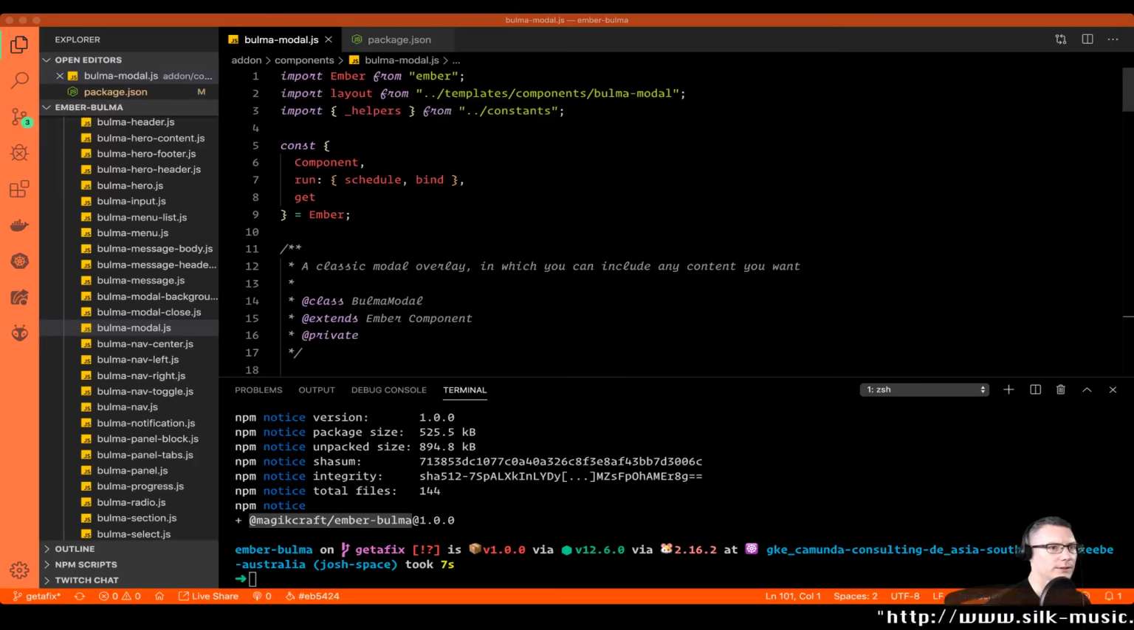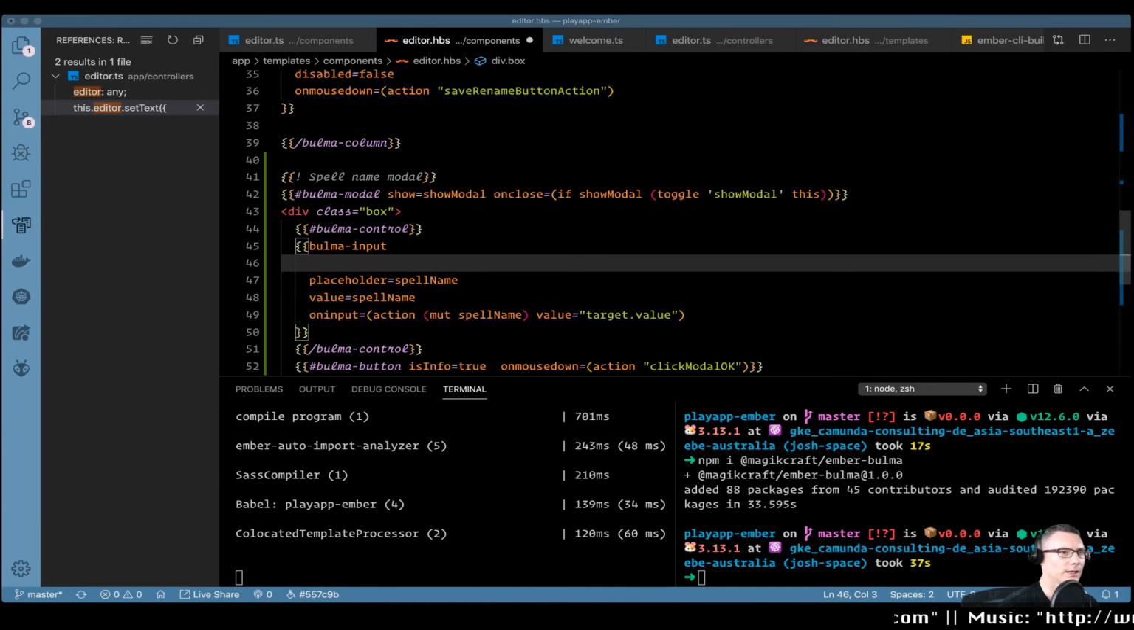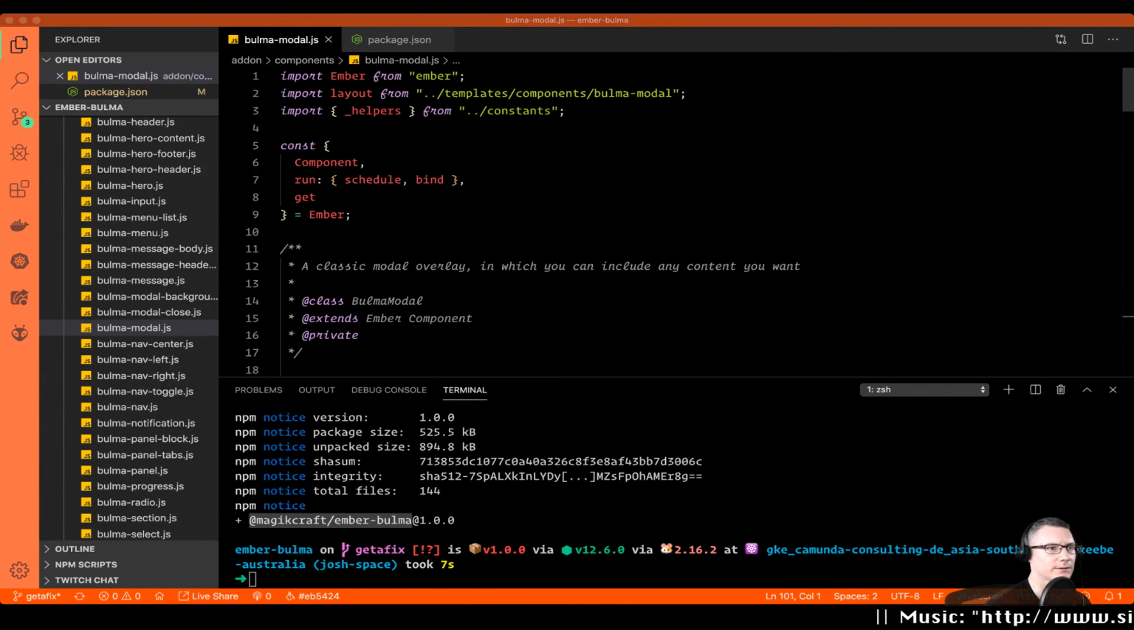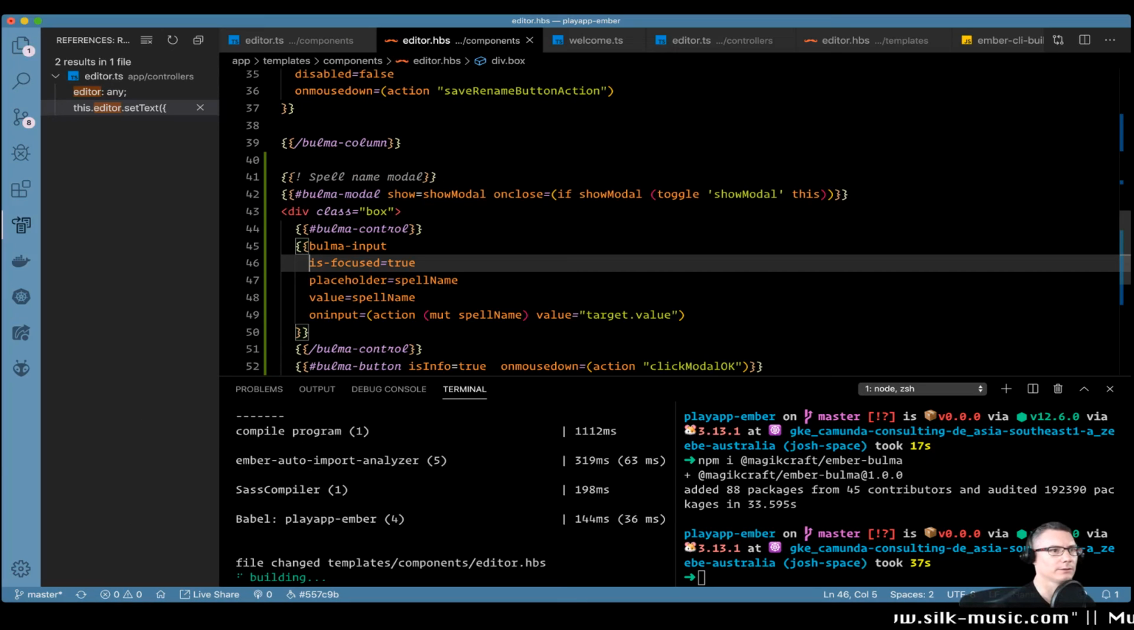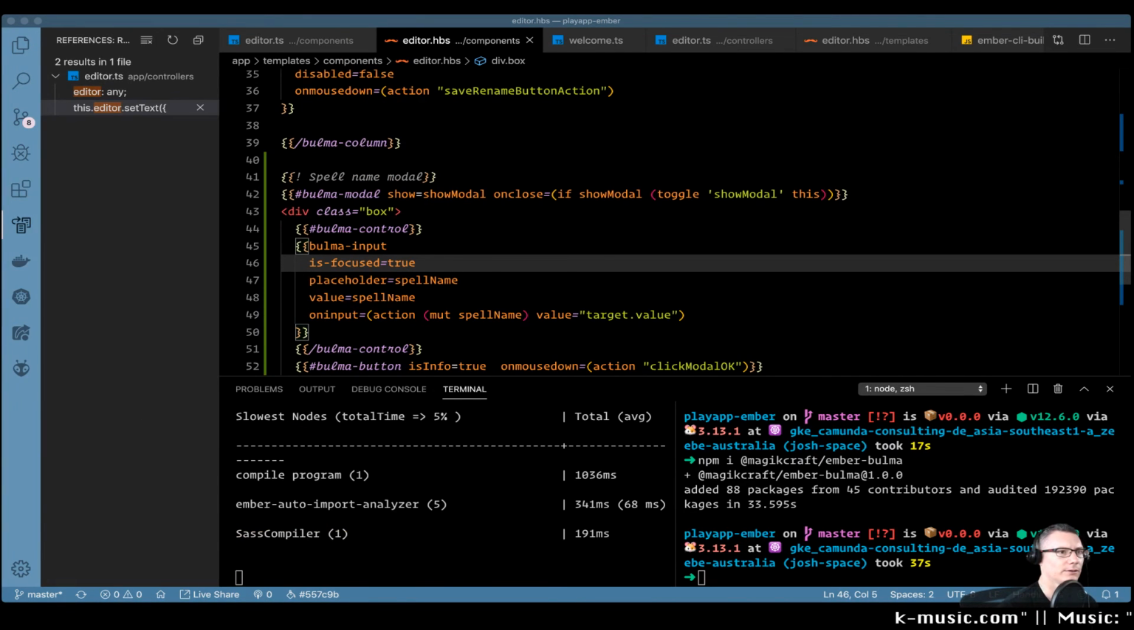Form controls. Let's have a look at my editor. Let's go down. You've got this Bulma input. Let's just try this. Wrong. Copy. Key mappings. Is focused equals true. Let's see if this does it. It's ghetto programming, trying stuff until it works. It didn't automatically format. Okay, let's go back here. Rename. Nah, it didn't focus it.